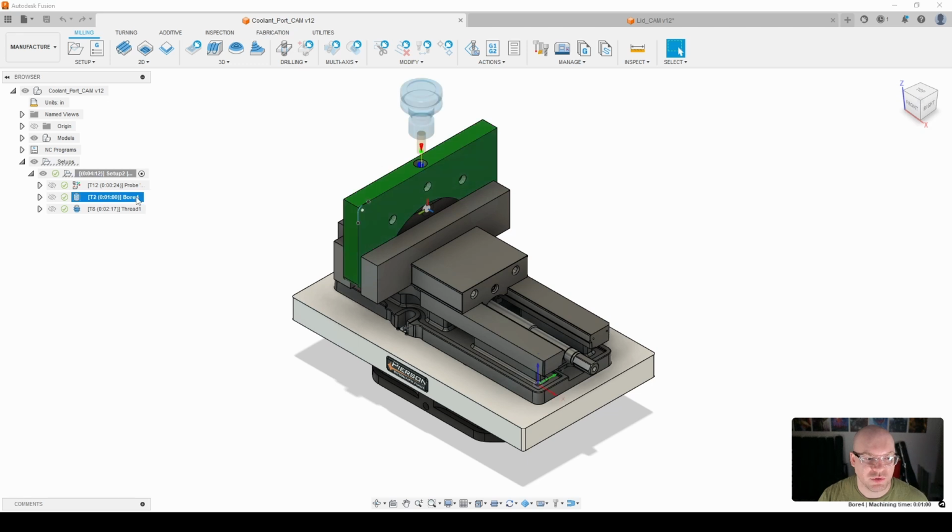And then from there, it's really just a boring operation and then a thread mill. And so that finishes the coolant manifold. We'll go ahead and get into the machining on the SYIL now.